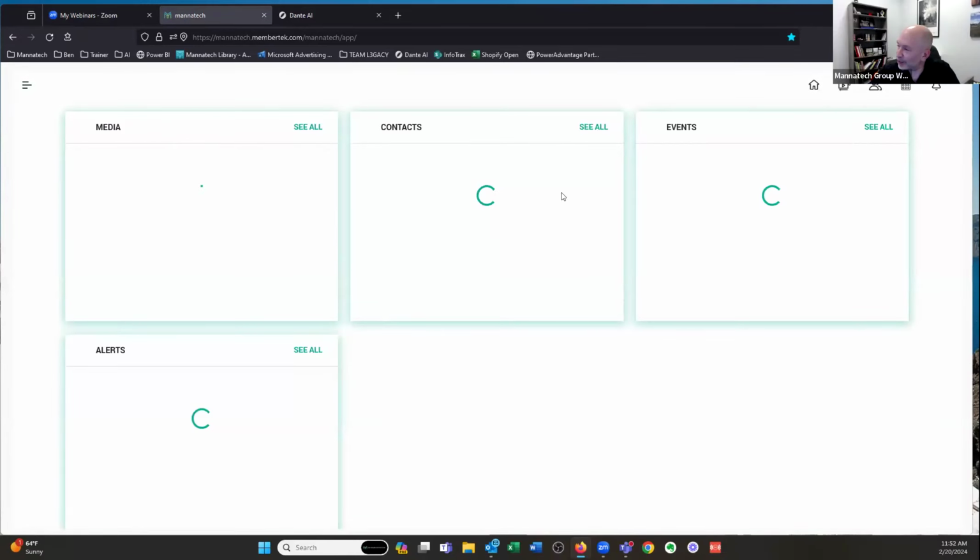Just checking. I refreshed the screen to see if the alert had come through yet. I'm realizing I think this is part of the legacy account. So alerts, or events, it won't pull in an event.